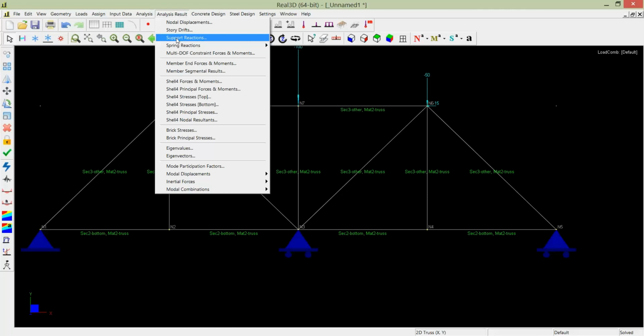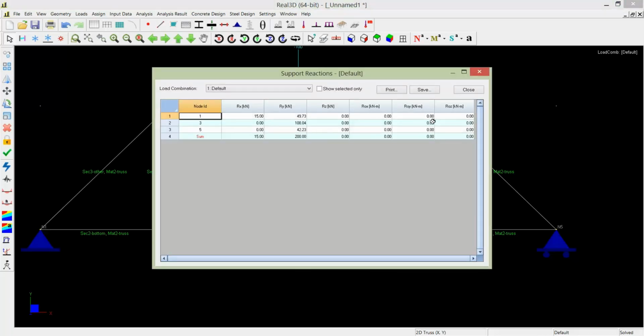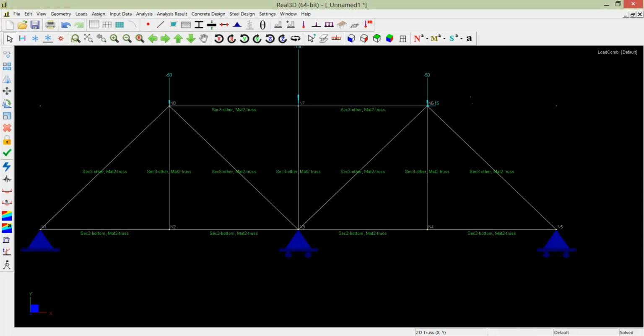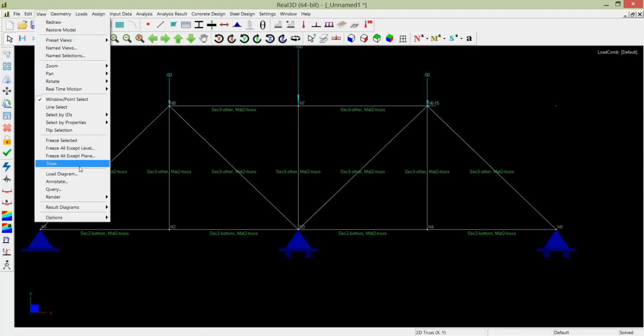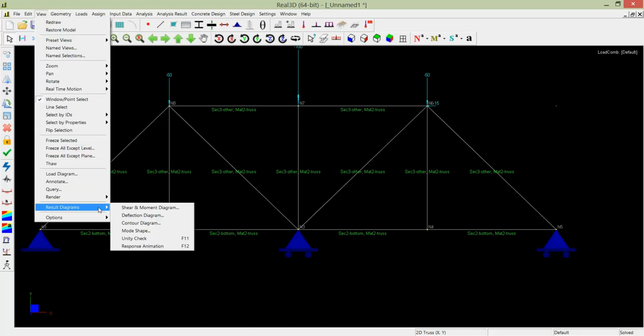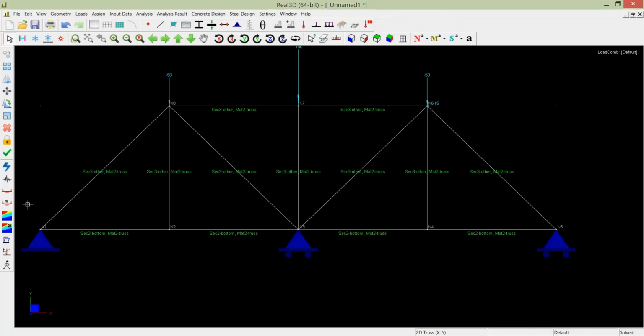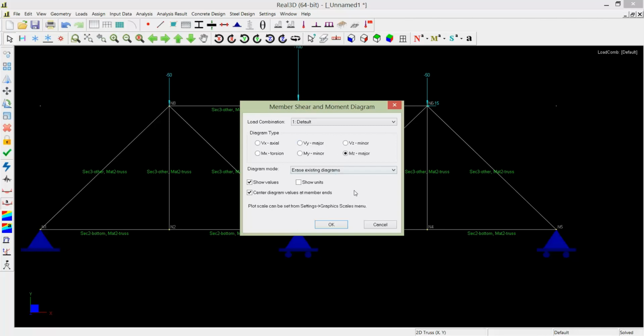For example, support reactions. We can also view moment and shear diagrams using View, Result diagrams, shear and moment diagrams. Or we can simply click on the V and M diagrams toolbar button. I'm gonna view axial force diagram.